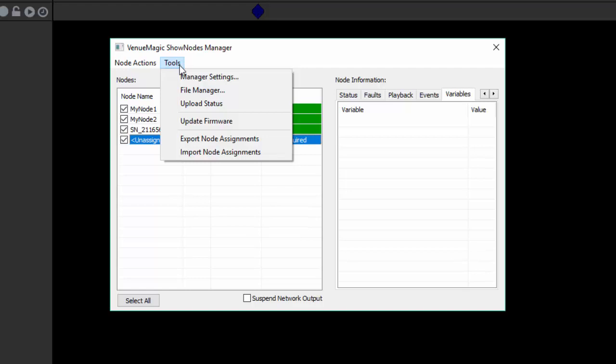Please note that this does not import timelines or other files. It only loads basic node setup. Sharing nodes across multiple projects can be a tricky operation, and we're going to leave that topic for another video.